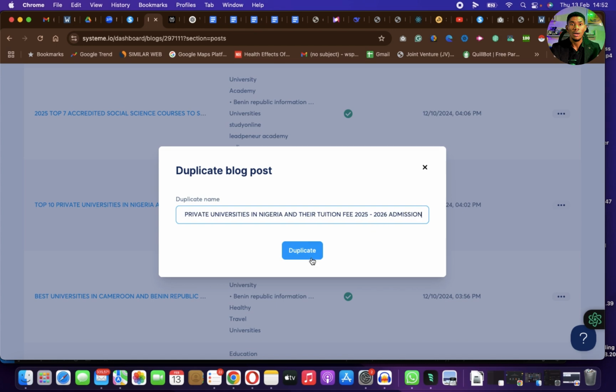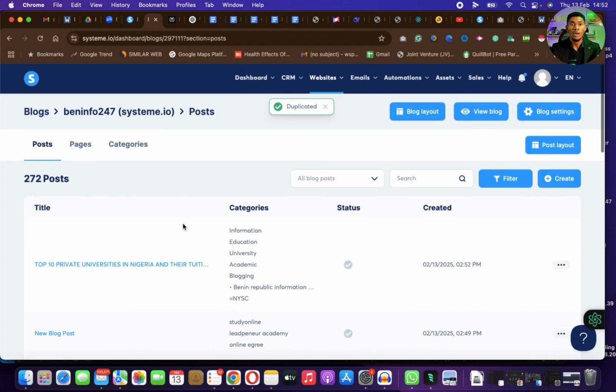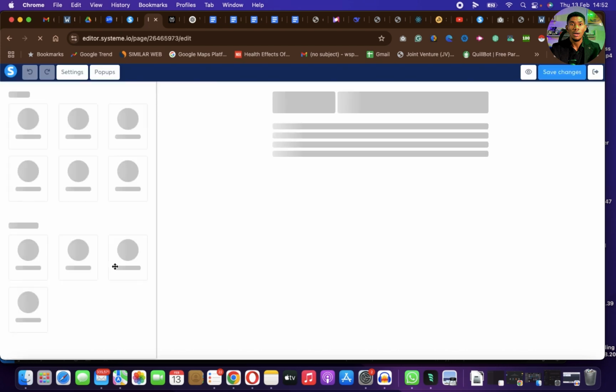So what do you do? You click duplicate. Now this duplicate will automatically duplicate plus all the content that I have on this particular blog post. Let's open it and see. This is a new one. This is a duplicate one. It duplicates plus the tag, the articles that are already there, and everything.